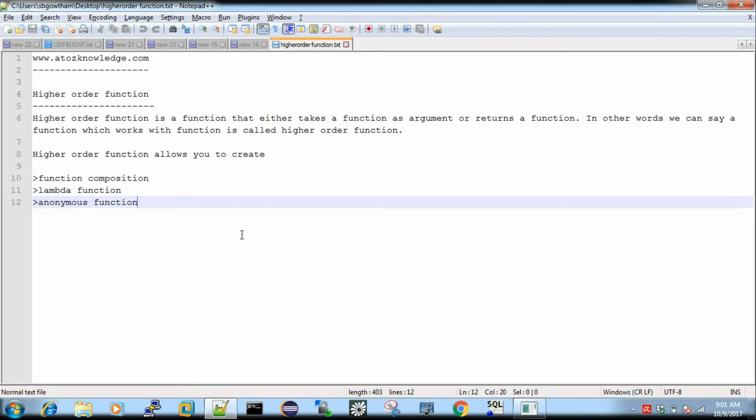Generally you will be having a function and the function accepts some arguments from you. It can be an integer argument, it can be a string argument. We pass some values for the variables. But here my argument itself is a function. When I show you in practical, you will come to know. Or it returns a function. A function which accepts a function or returns a function is a higher order function. In other words, a function which works with functions is called a higher order function.